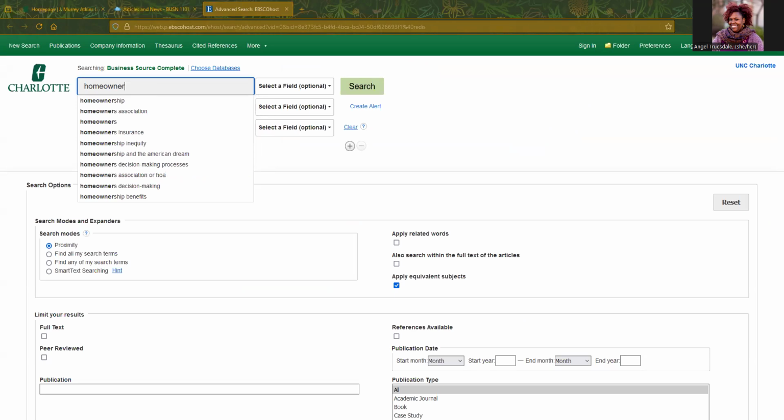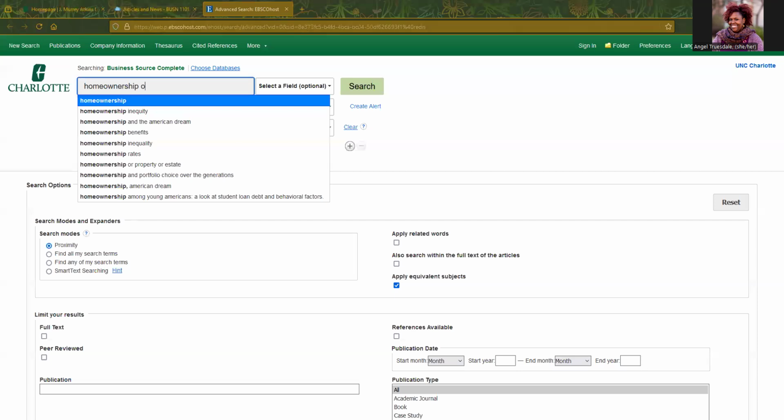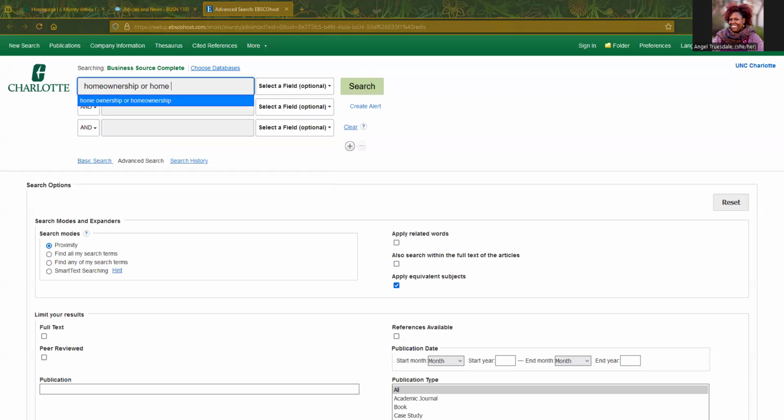And you can see as I start to type that there are several other topics that the database will suggest to me in my list here. So I'm going to do home ownership. And there's also another way that it is listed in the database. So I can do it as one word or I can do it as two words. And I'm going to put or in here because I want this or to tell the database that I want either home ownership as two words or I want it as one word in the database and not as both.